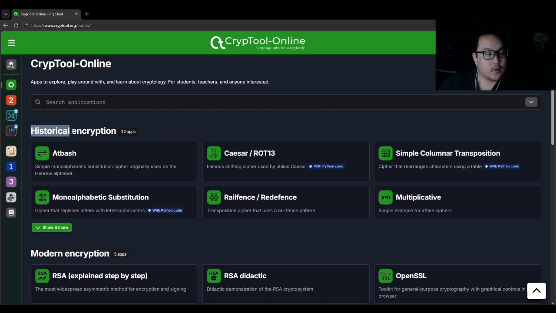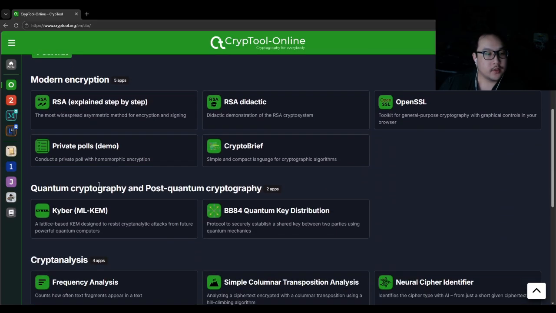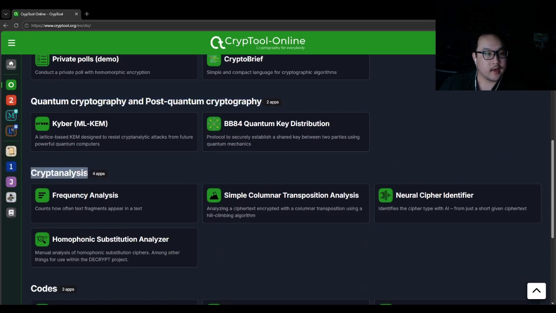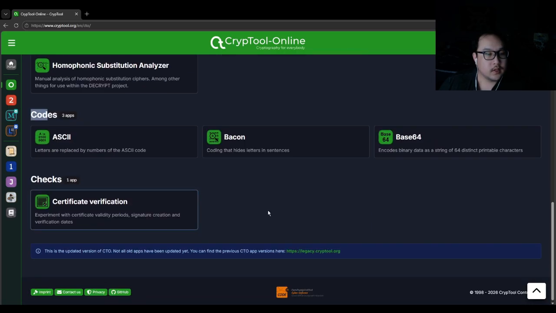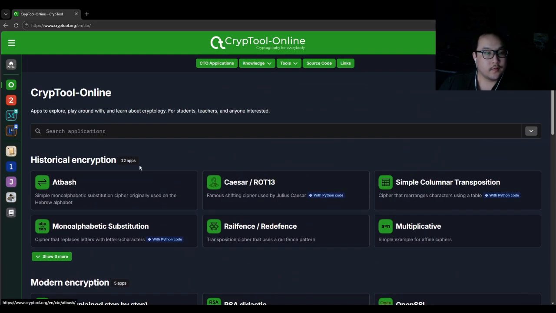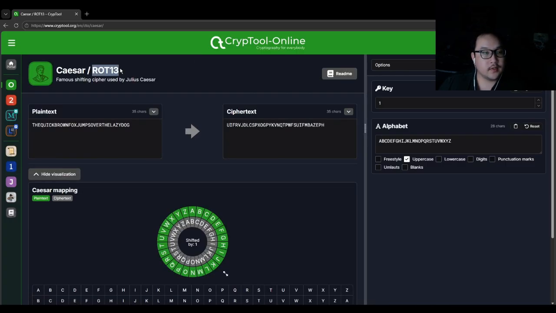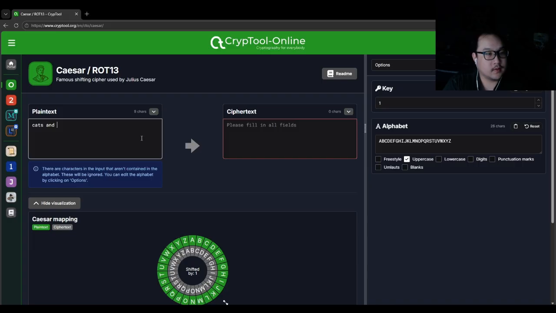As you can see, there's historical encryption, modern encryption, quantum cryptography, and post-quantum cryptography, cryptanalysis, codes, checks, and much more. So for the online version, I will just be going over the Caesar / ROT13. ROT13 is just kind of another version of Caesar, where it's just shifted 13 positions to the right. So let's start. Let's type in some characters.